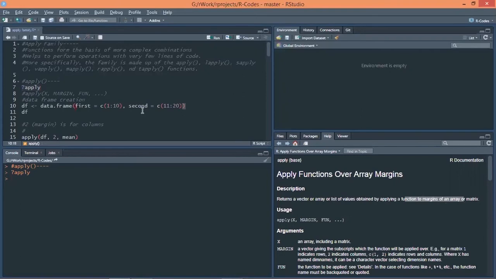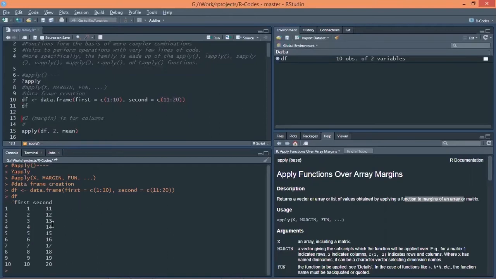So let's build a data frame first. I'm taking a variable df and making a data frame in it with the command data.frame. Within brackets, I am taking two columns, first and second. In first, I am taking numbers from 1 to 10, and in second, numbers from 11 to 20. Let's execute this command and check the values of df. So you can see we have two variables, first and second, with values in first from 1 to 10 and in second 11 to 20.